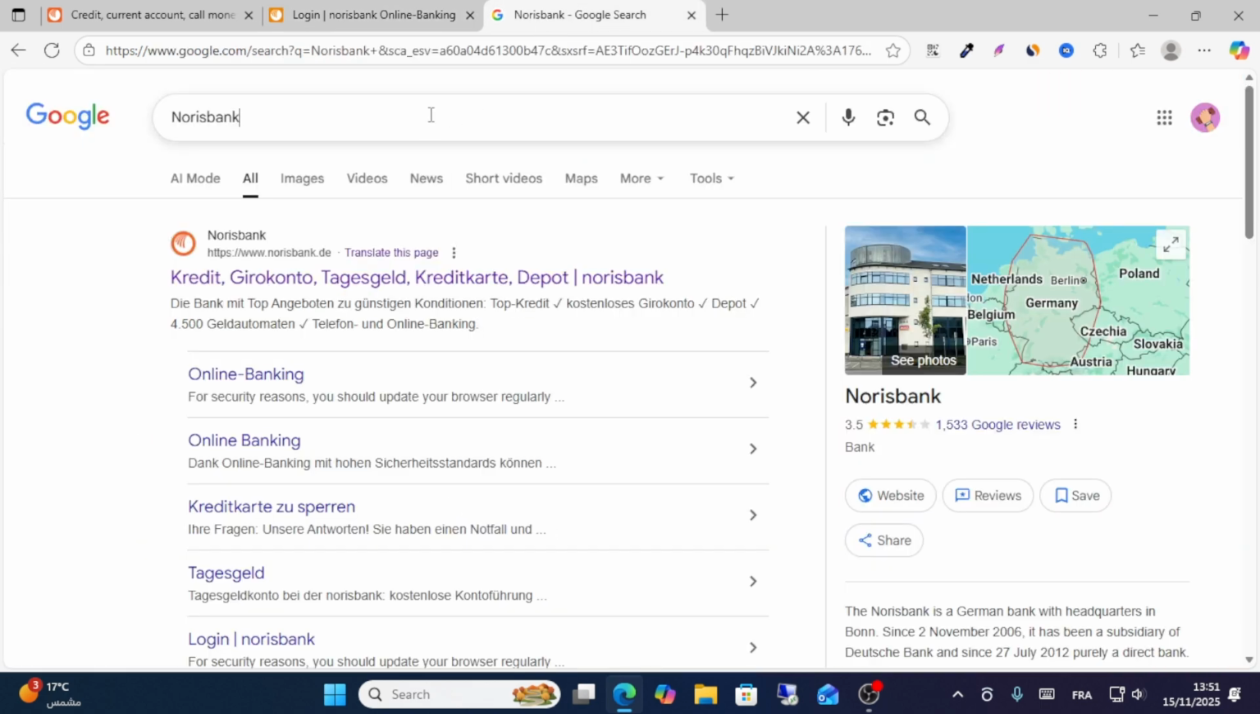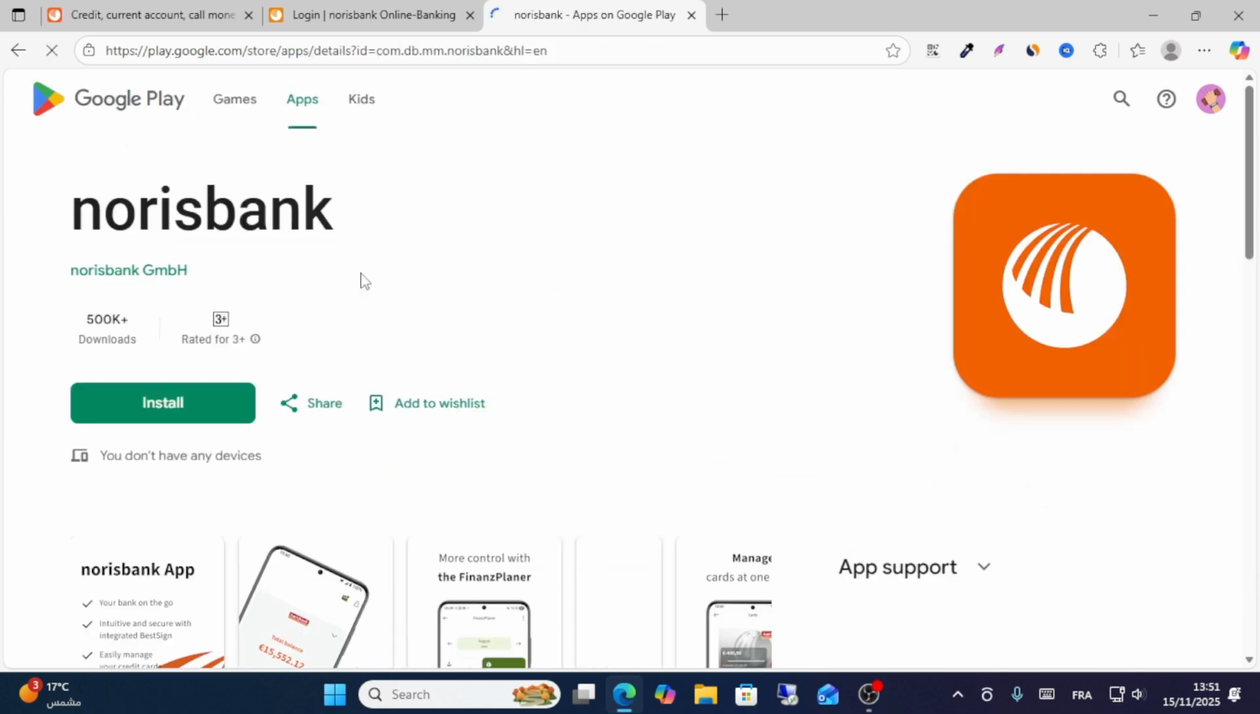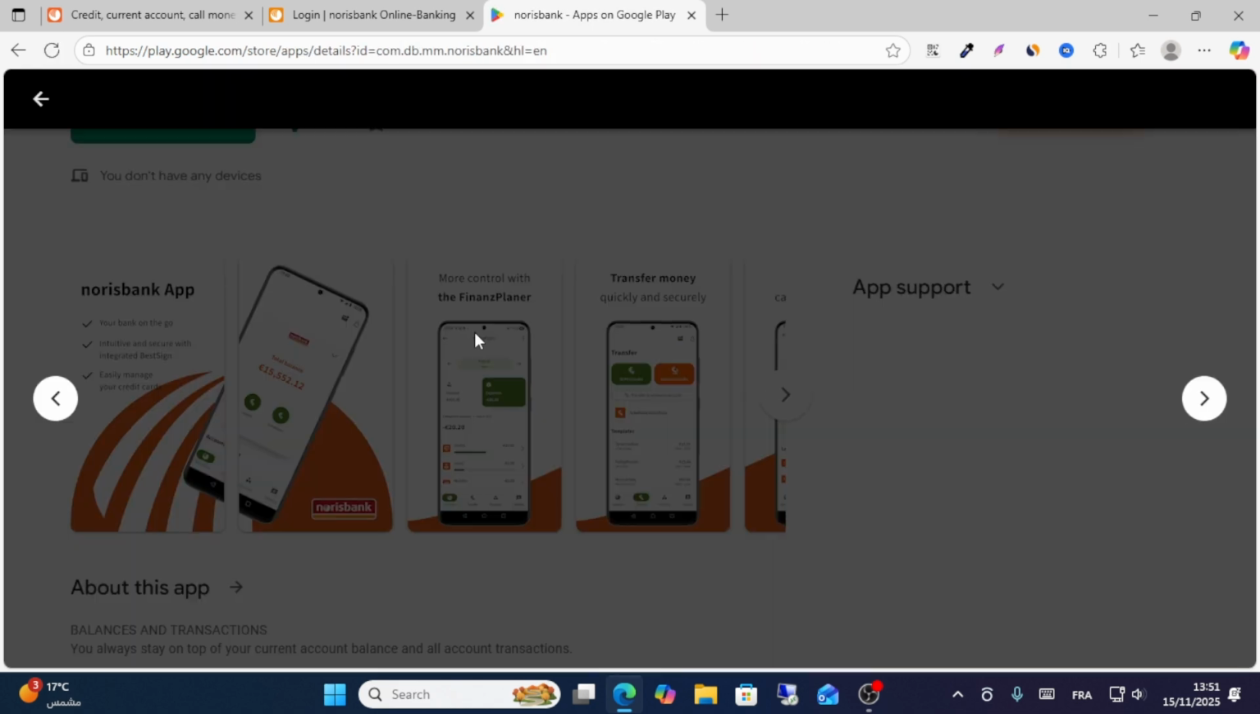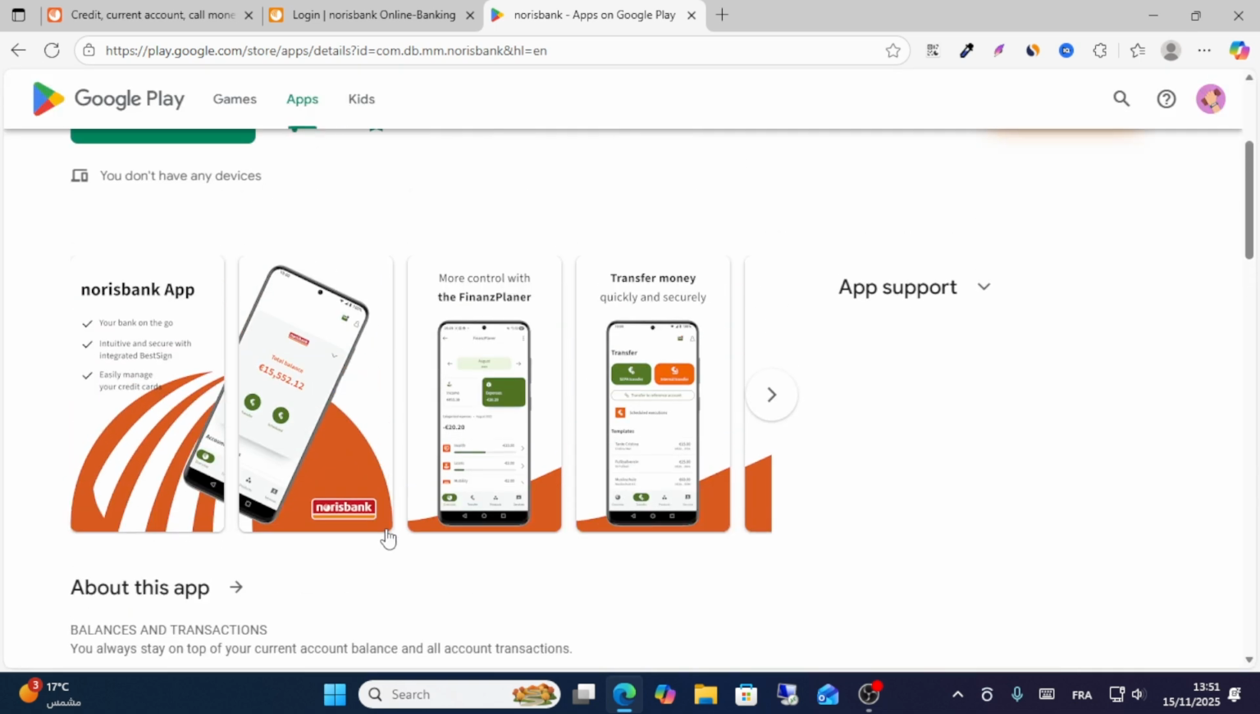You can also log in with the app. Just search for the Norisbank app. After you download this app, you can log in successfully without any problem.